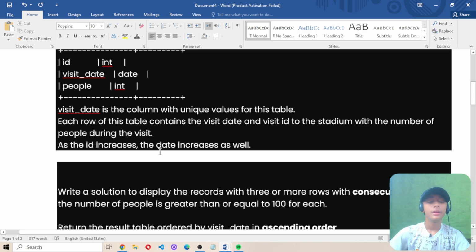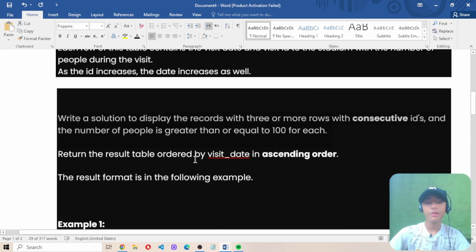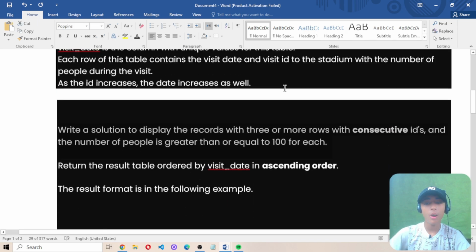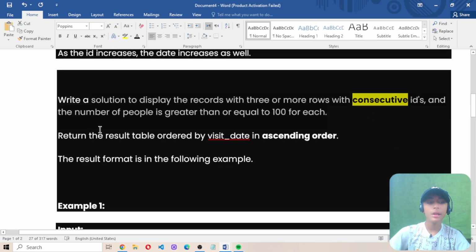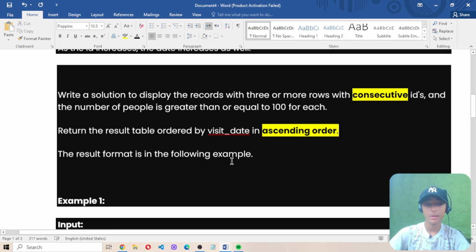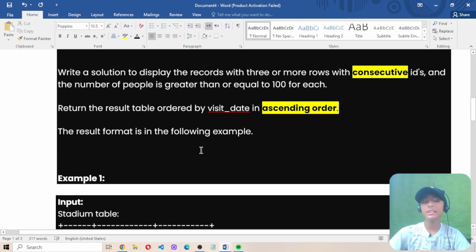Now, we want to write a solution to display the records with three or more rows with consecutive IDs, where the number of people is greater than or equal to 100 for each. This is our task. We want to return the result table ordered by visit date in ascending order. The result format is in the following example.